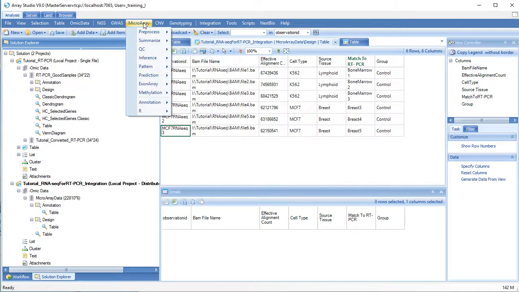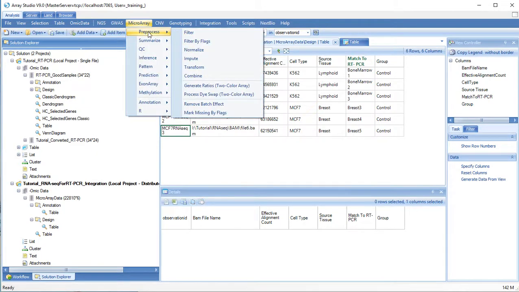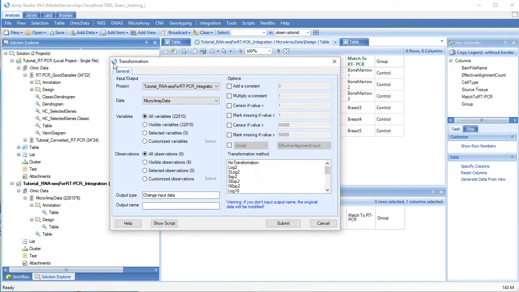Choose microarray, pre-process, transform. Choose the correct project and your data. We imported our FPKM data as microarray expression data, so don't worry about this title.